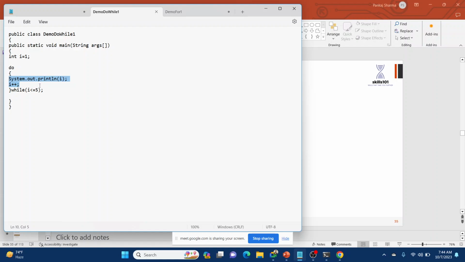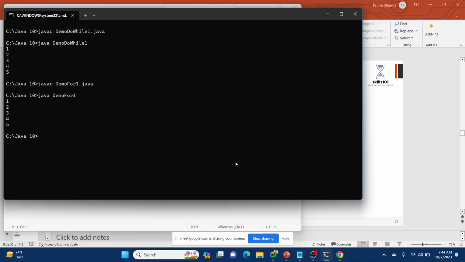Let's change the condition in both. Let's say i is less than or equal to 0 in one, and it's also less than or equal to 0 in the other, and save both programs. So according to the logic, this will work for a minimum of one time and this will work for zero times. Are we going to find any error? No, there is no compile time error. So javac demo for one and javac demo do while one. Both compile, there is no compile time error.